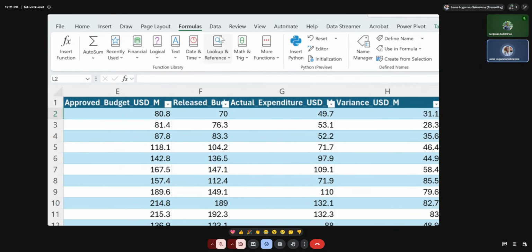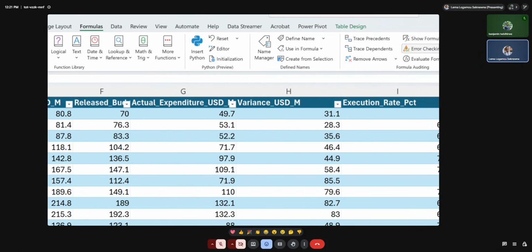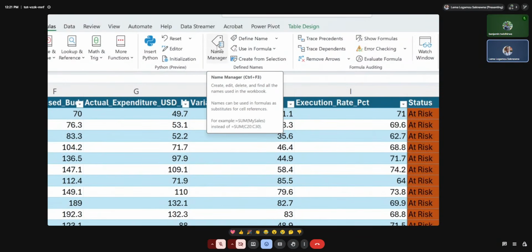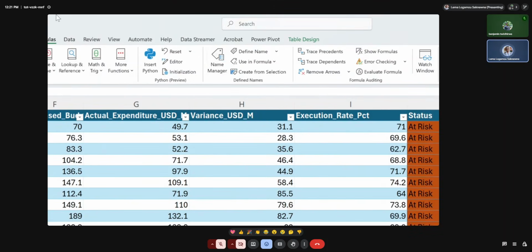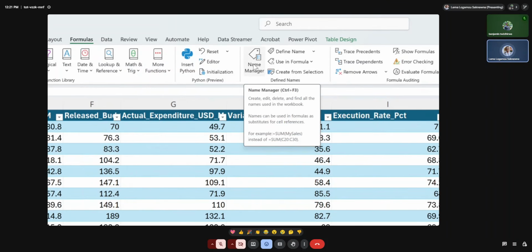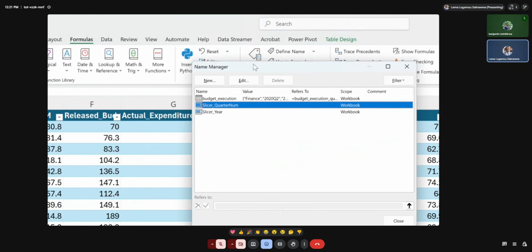In the formulas menu, you have Name Manager if you want to write your own formula. So go to the menu formulas and then Name Manager. Then you are able to insert a new formula.